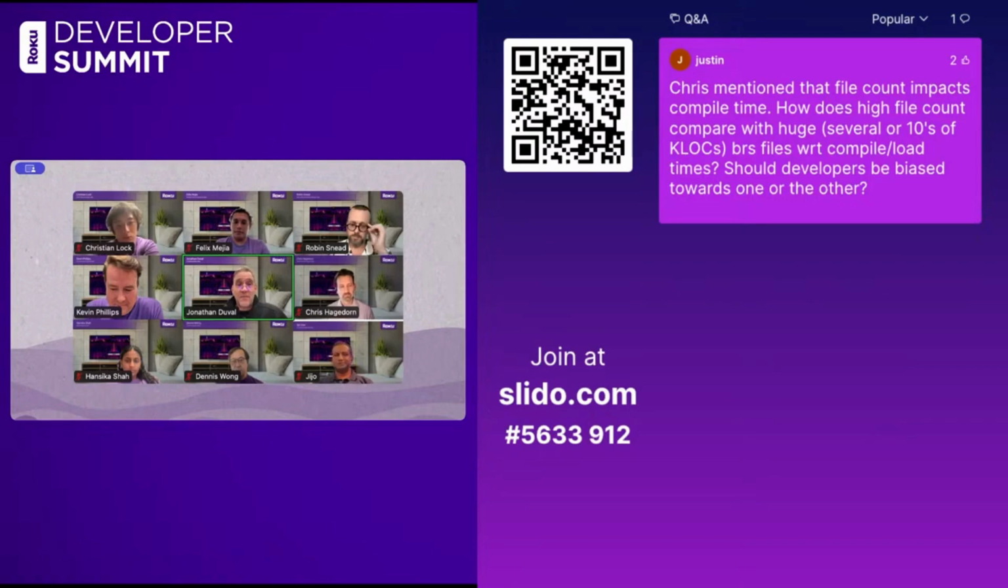So from Justin, Chris mentioned that the file count impacts compile times. How does high file count compare with huge BrightScript files with read write compile load times? Should developers be biased towards one or the other?